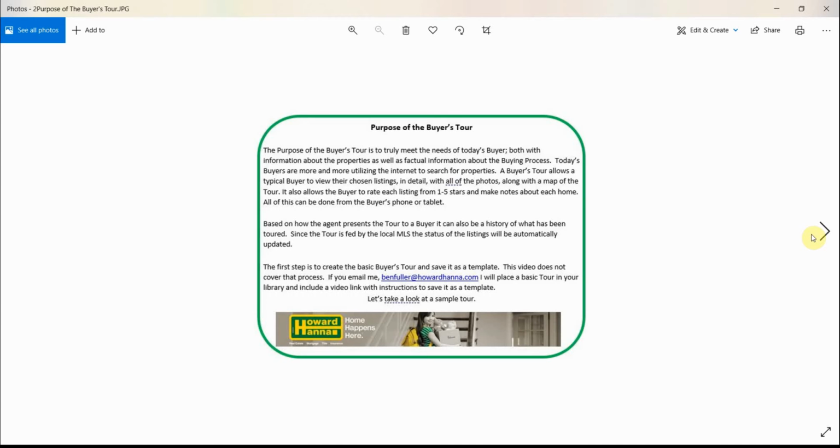It also allows the buyer to rate each listing from 1 to 5 stars and to make notes of each home. All of this can be done from the buyer's phone or tablet. Based on how the agent presents the tour to a buyer, it can also be a history of what has been toured. Since the tour is fed by the local MLS, the status of the listings will be automatically updated.